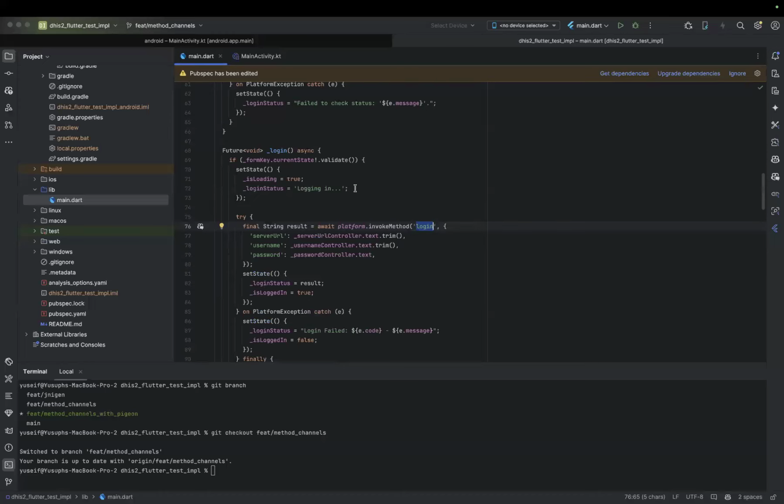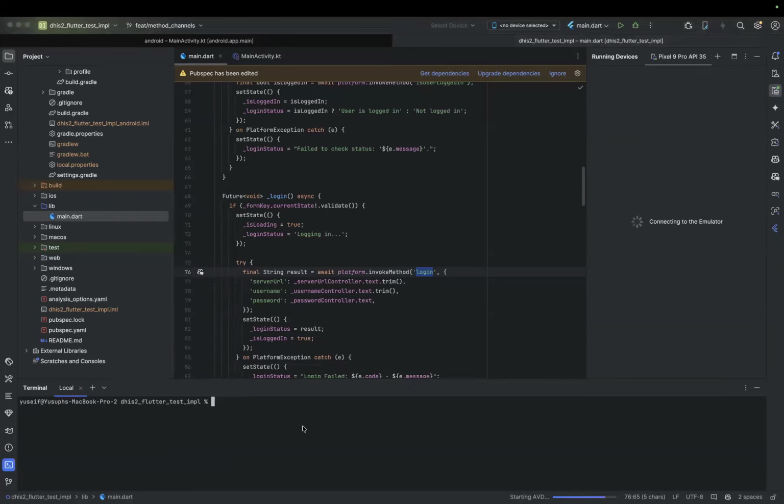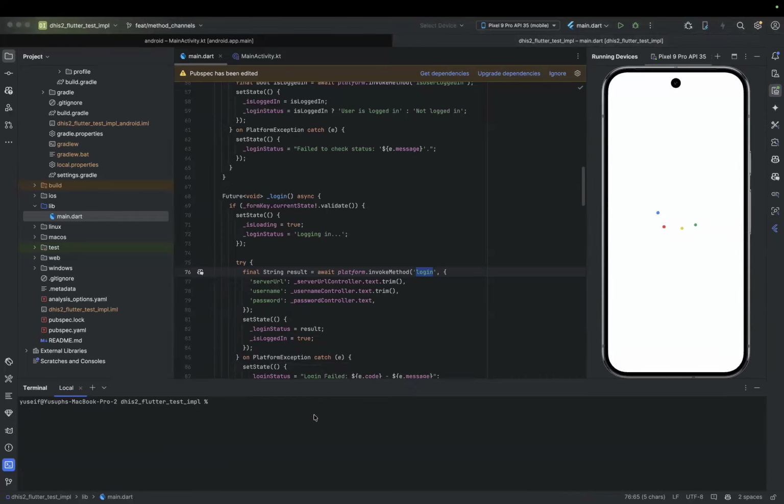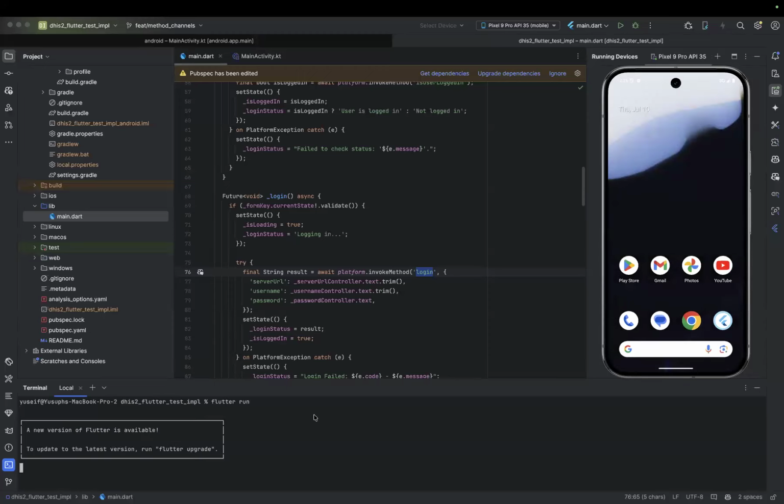So let me try to run my project here. Let me restart my emulator. So I do flutter run to run our project.